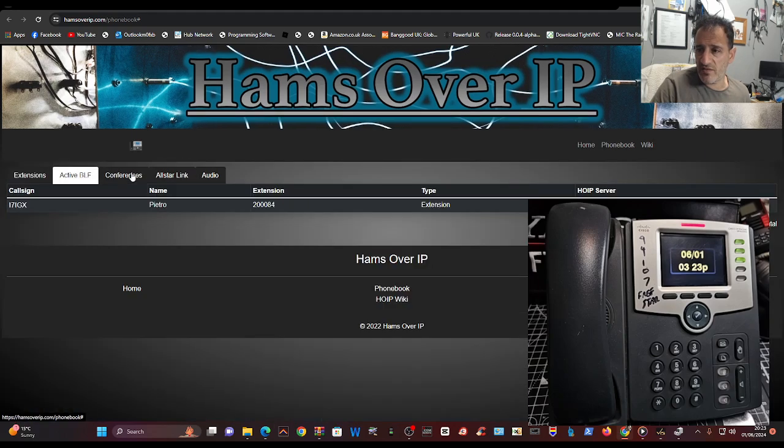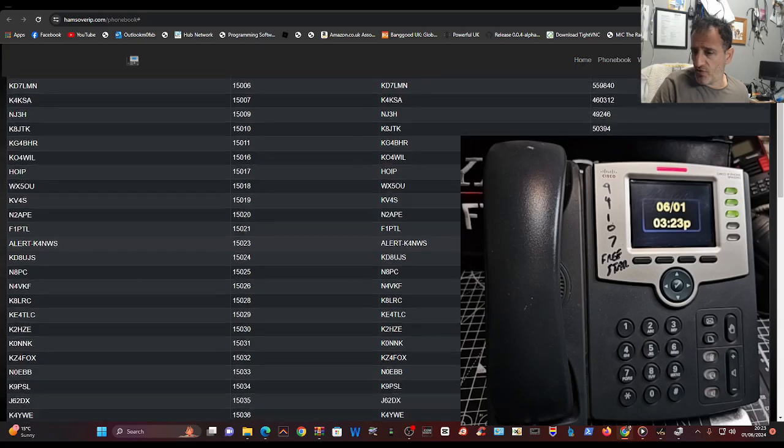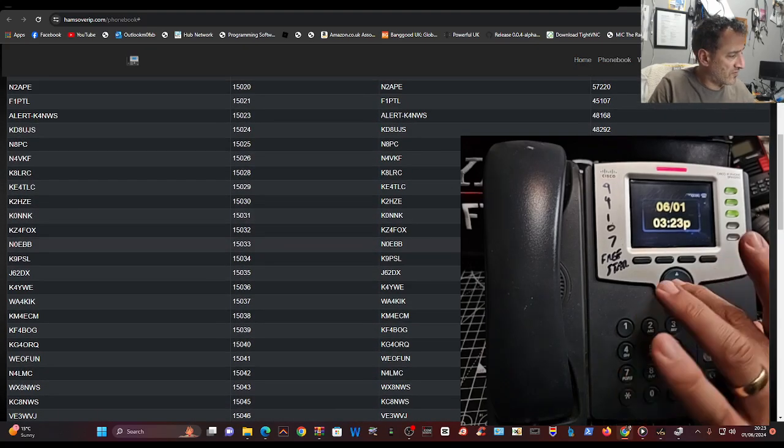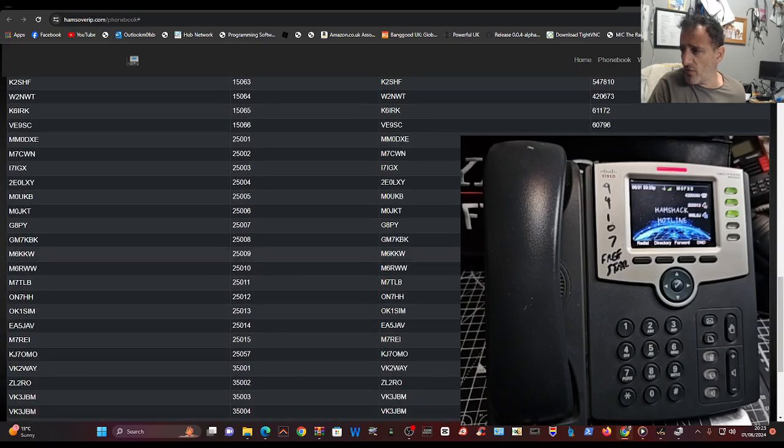So if we go to active BLF, you can see that I'm not connected to anything at the moment. You can see my device in the background. Now a BLF is confusing because it stands for busy light feature, but it just means who's connected to something at the moment. So if we go to, say, AllStar links, and I'll dial a number. I can choose one at random, but I like to connect to someone that I know. So I know M0UKB. I'm going to put in 25005. My phone is already configured, as you can see.